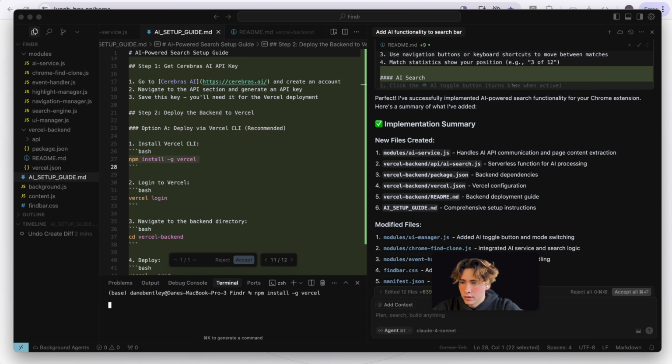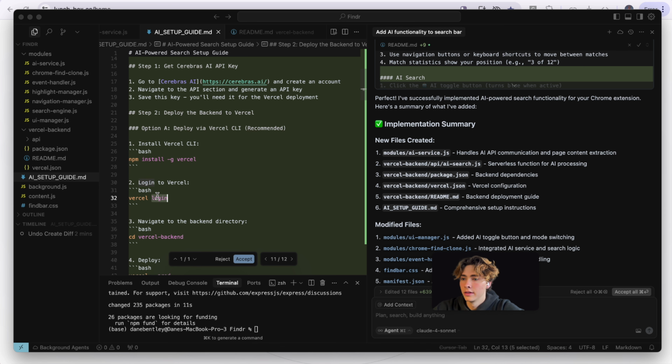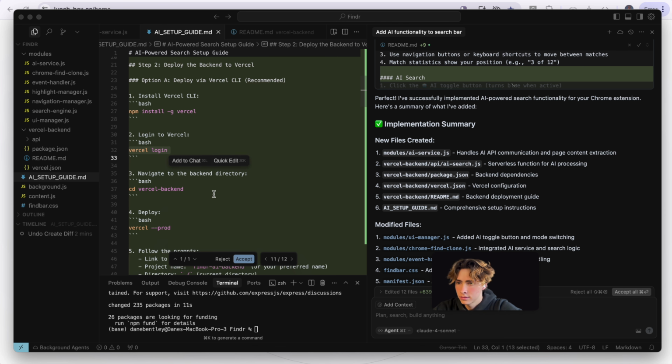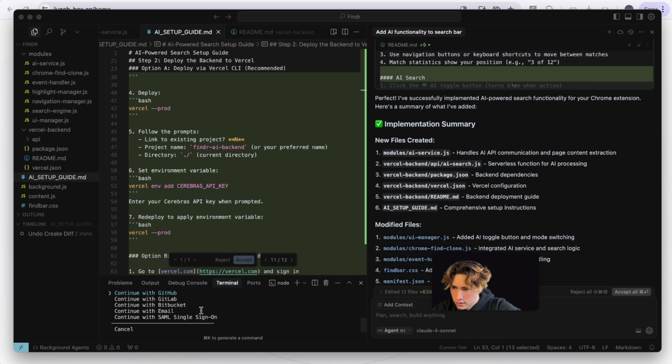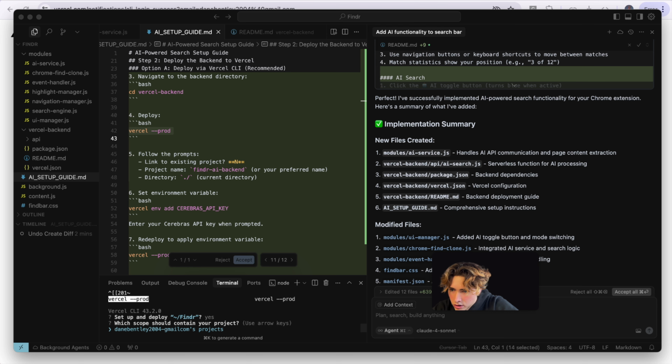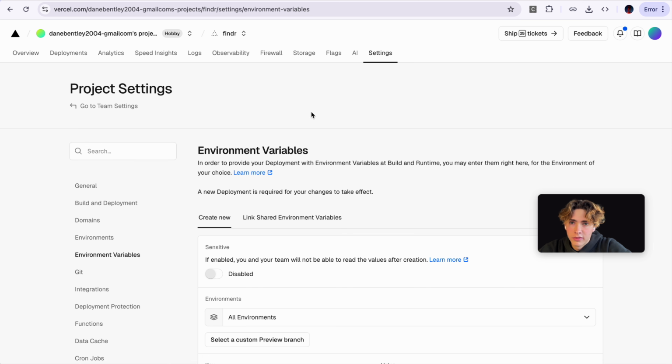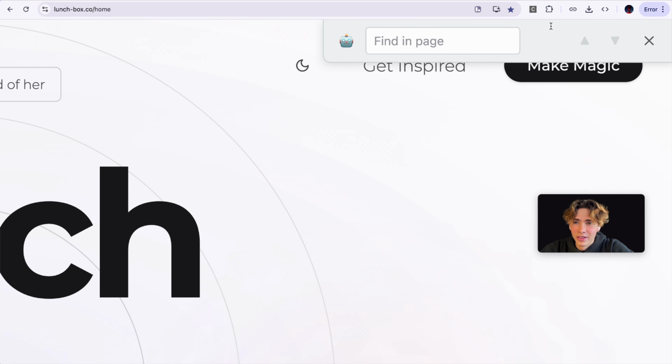Now I'm just gonna go through the instructions and install Vercel, and it's just telling me what to do. Install Vercel, bash, and then I just have to log in on here. Continue with, I think GitHub is what I'm signed up for. So you just go through the setup process. Okay, I'm just gonna add my environment variable. Don't look. Oh, look how great that is. It's so ugly, I love it.